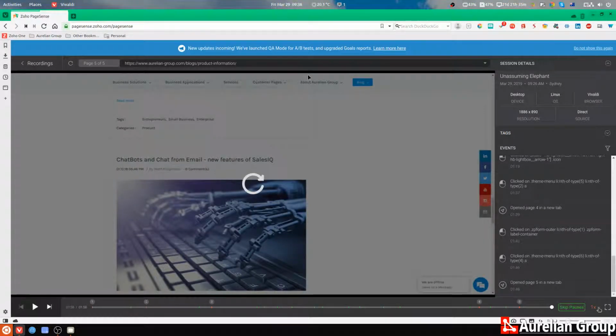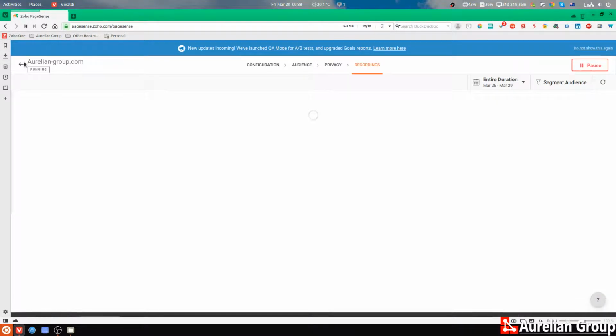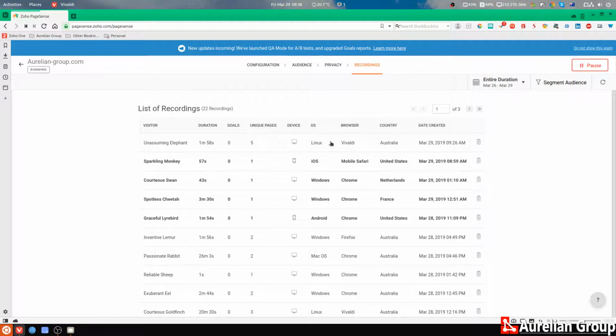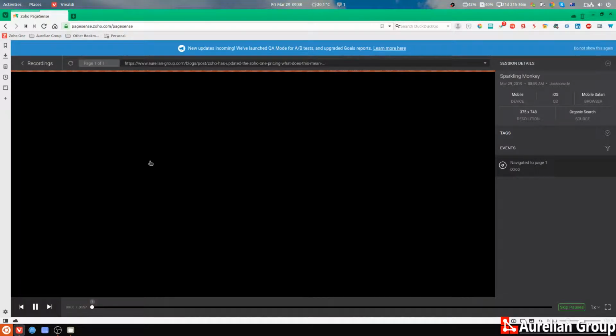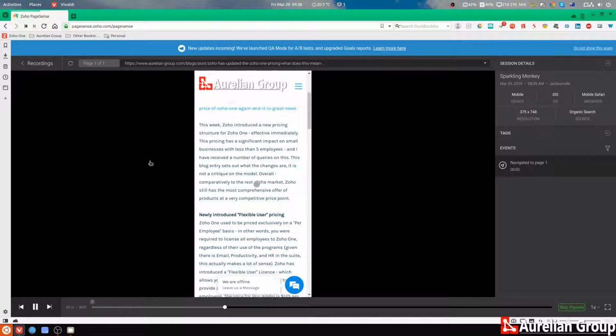So this is an analysis of how your site is actually working for a user. And usually you can go through mobile as well. So here's one from the United States that went in from an iPhone with Mobile Safari. So let's look at the Sparkling Monkey. Sparkling Monkey, if you're looking at this video, we got you on tape.